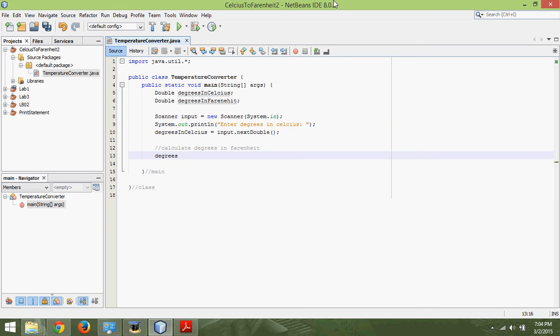So I'm going to set my degrees in Fahrenheit equal to my degrees in Celsius times 9 divided by 5, and we're going to add 32. That's just the way you calculate that. Hit enter. Sorry, there is something wrong with this. Looks like I may have spelled something wrong. Oh, I spelled it Fahrenheit wrong at the very top here. So that's the problem. Alright, now everything's spelled right and it's not popping up with an error message.